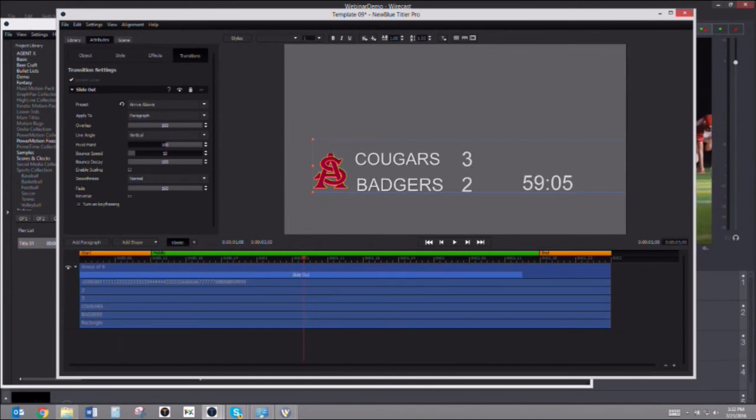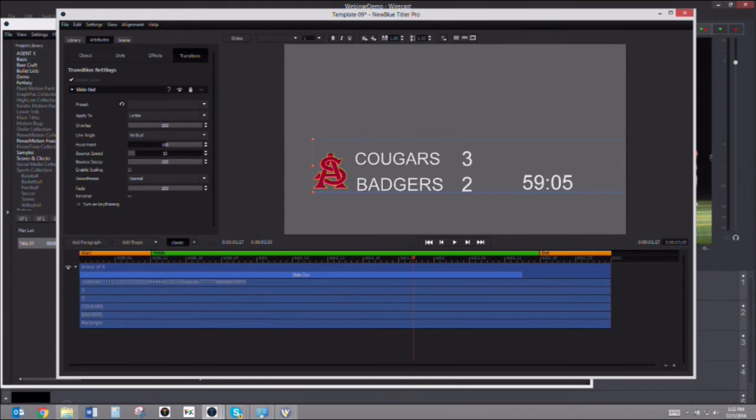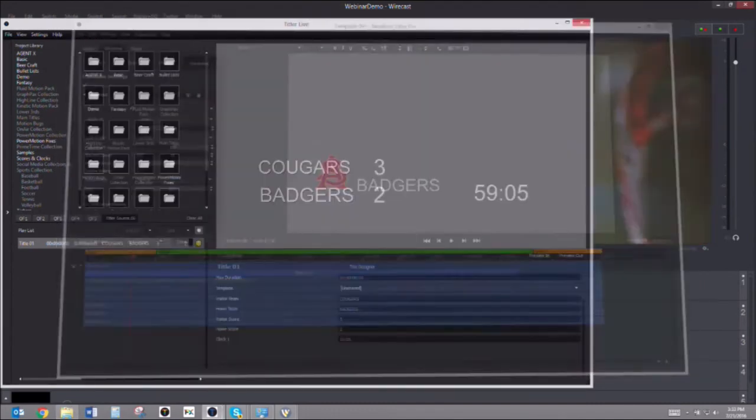And I think we're good to go. Apply to, let's say, letter by letter. So I'm changing the slide out animation to apply to letter by letter. So watch what happens. So you have all those coming up there. I think slide out's probably not the best one. Overlap. Oh, overlap's at 100. That's why. There we go. Yeah, so close this down.